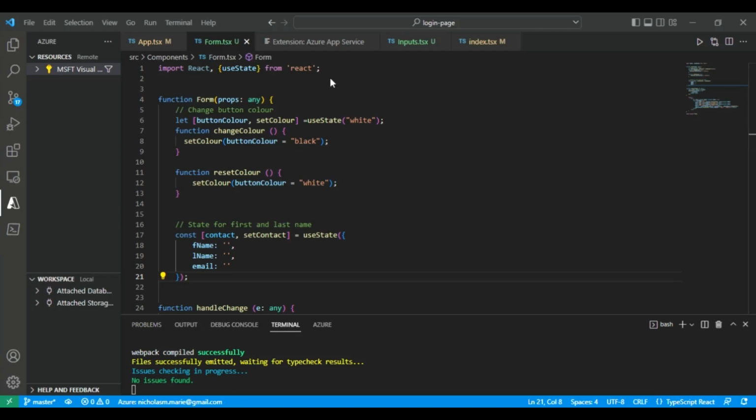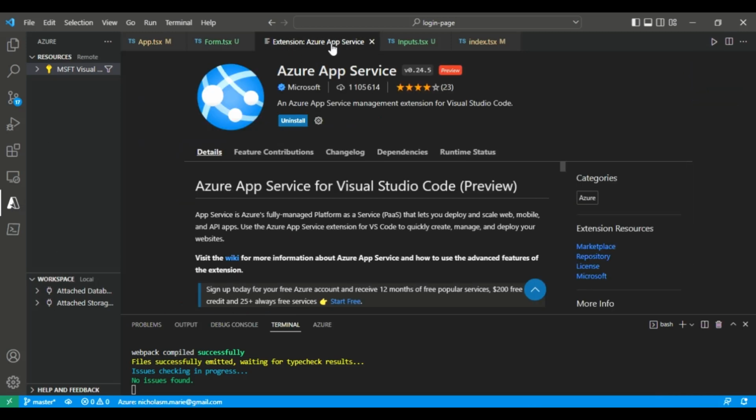So this is just what we're going to deploy. Nothing fancy. It just shows my name when I type into it. So a couple of things: you're going to need to have the Azure extension installed. You need to be signed in, and then you need the App Service extension installed as well.